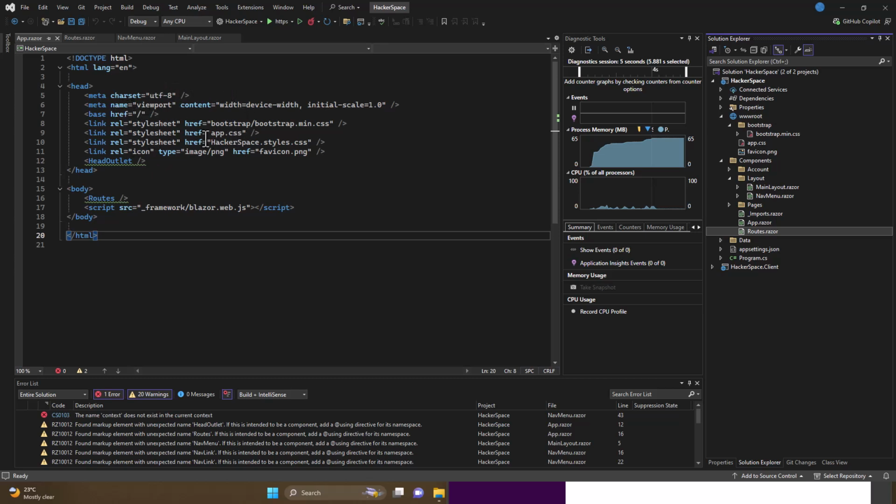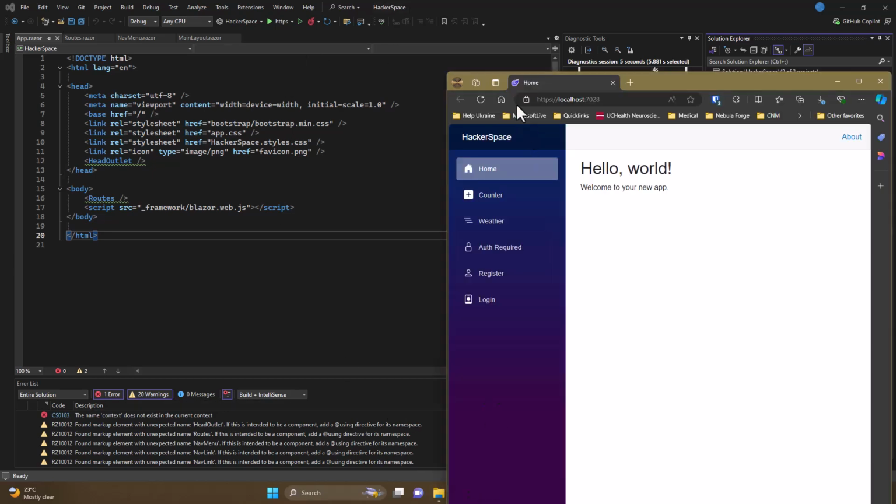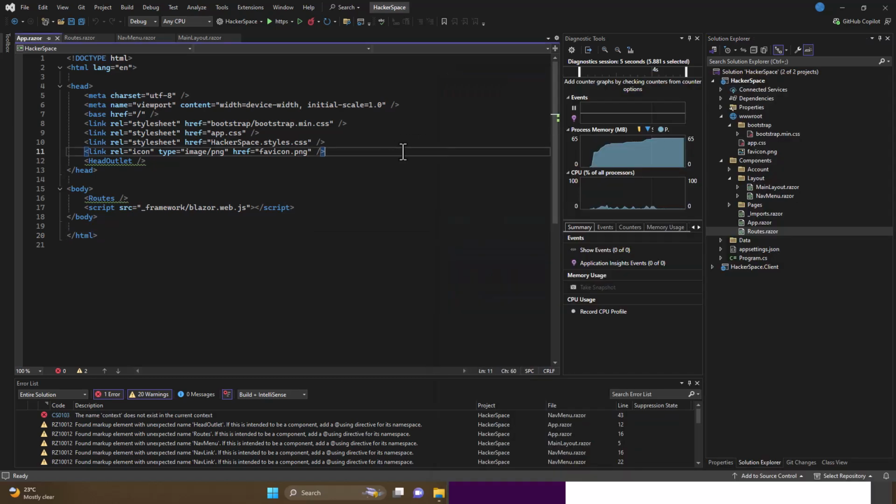And so just like a normal website, you have some style sheets that are in here. There's a favicon which is located there. That's the icon that shows up in a web page right there. You can actually change that to be what you want, and you probably should. And then we have a Blazor component called head outlet, and we have a Blazor component called routes.